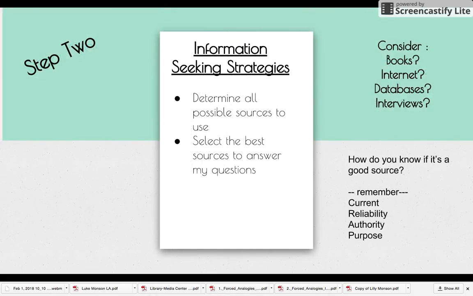Step 2. This is your information seeking strategies. Here's where you determine what types of sources are best for what you're trying to find out. Have you considered books versus internet? Databases versus having a personal interview with a primary source? All of these have both good points and challenges based on the information you're trying to find.